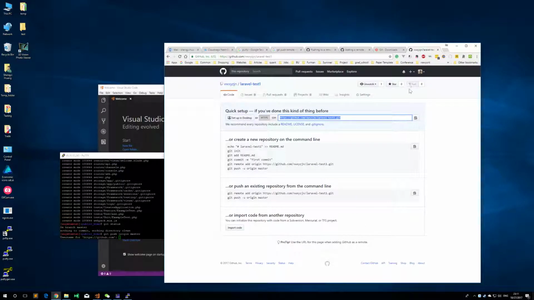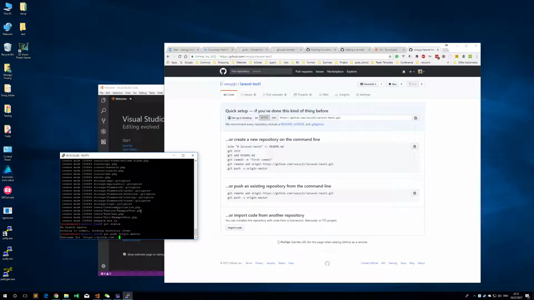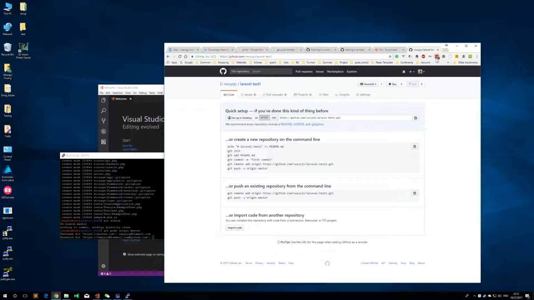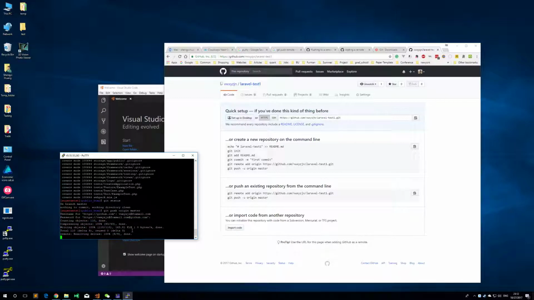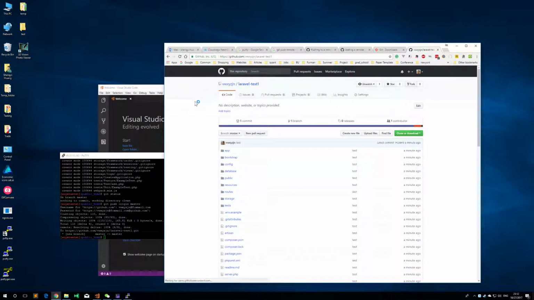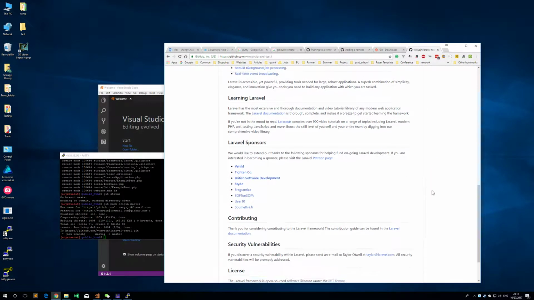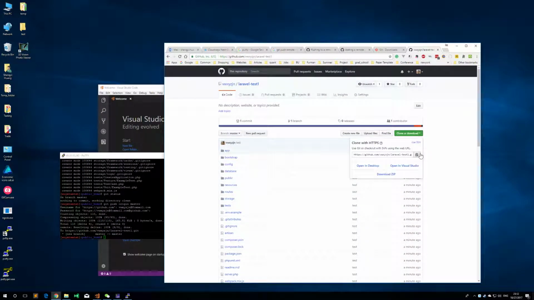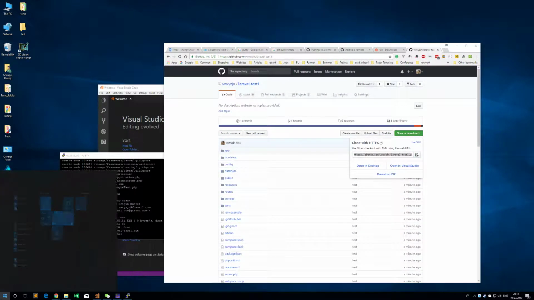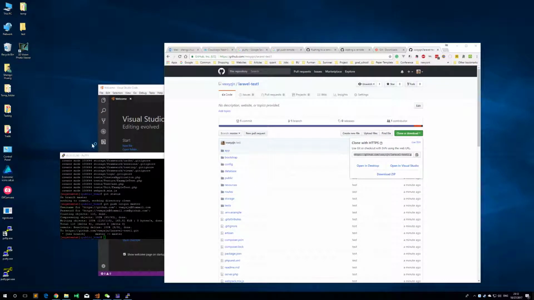Okay, so I have to input the username and password. I'm a little too lazy for that, so I'm just gonna copy and paste. Okay, so now I've finished, and if I refresh it, I should have everything here. And now I'm gonna clone it to my local machine. So I'm opening my GitKraken.